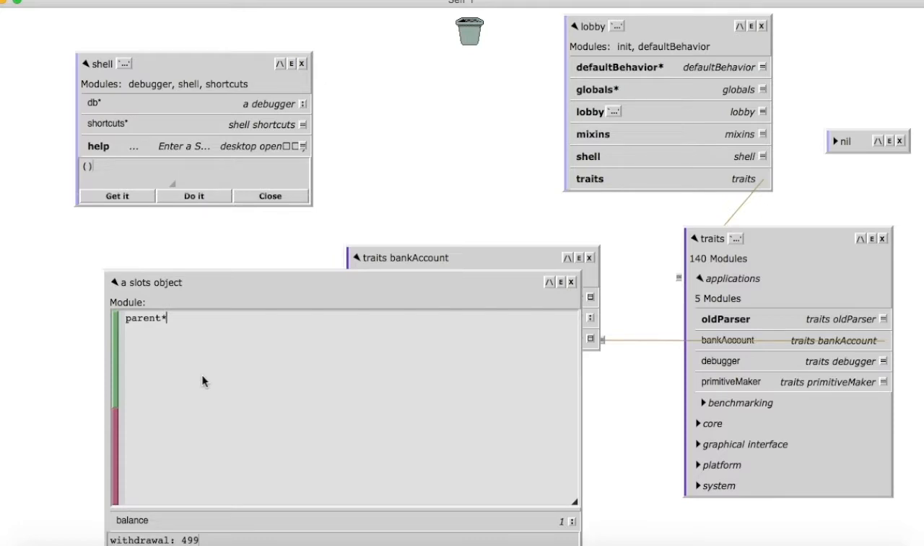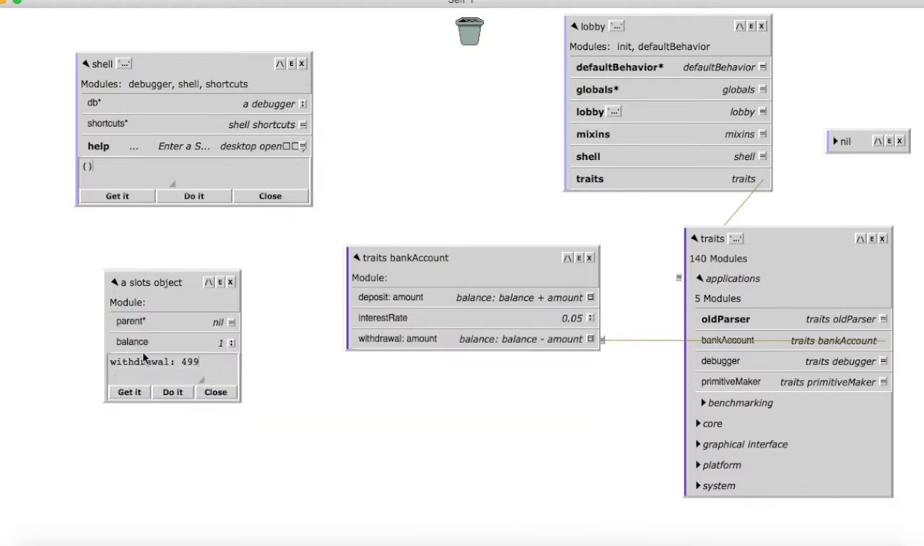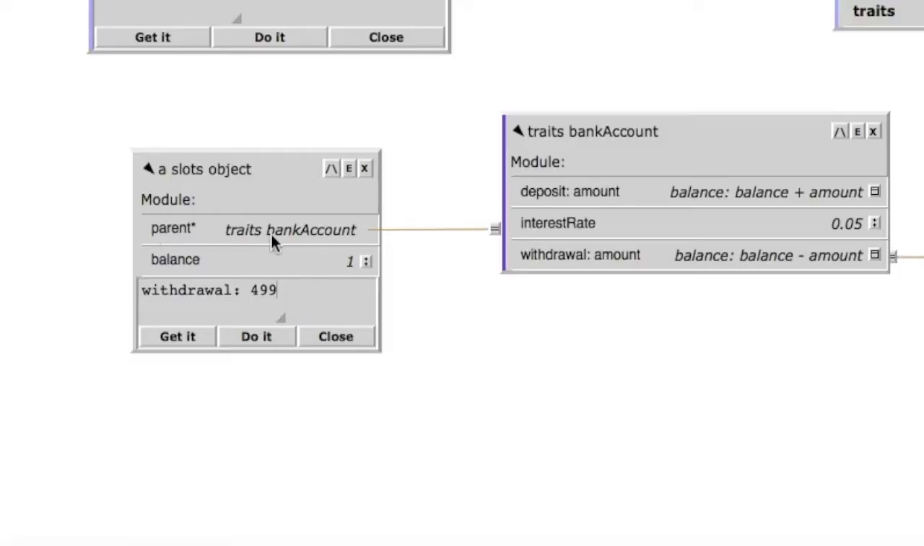Now the asterisk, and we'll do that same deal where we go nil, just to make this work. Nil, pop out the nil. Ooh, it went all the way over to that nil. And put it on here. Okay, so the parent is now traits bank account. And so anything with an asterisk at the end is saying, hey, this is a pointer to another group of slots. And we call them trait slots, like I said.